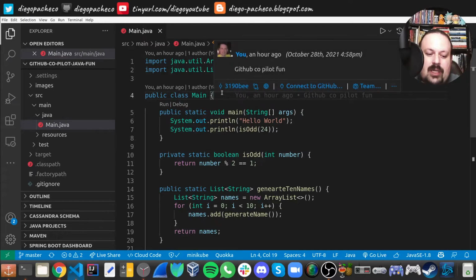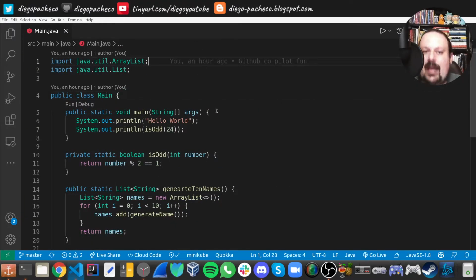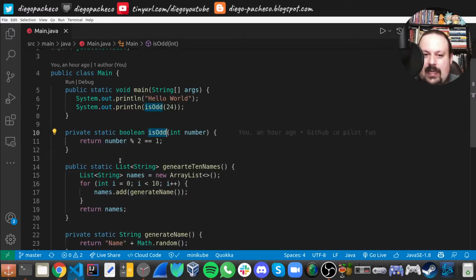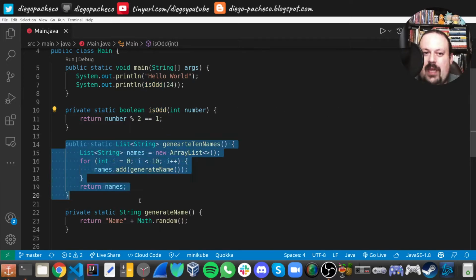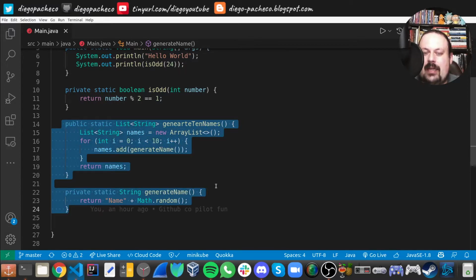So let's take a look at the code I have here. There you go. I have a main class with a main method. I'm just printing hello world, and also printing the result of a method isOdd, passing 24. In isOdd, I basically divide by 2, and if the remainder is 1, it's definitely odd, otherwise it's even. This code here, I wrote it myself, and this one was actually generated by Copilot for me.